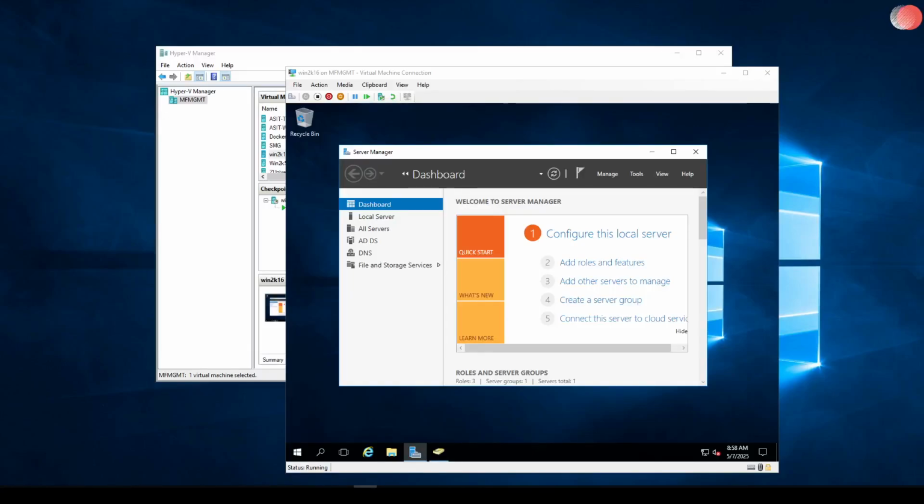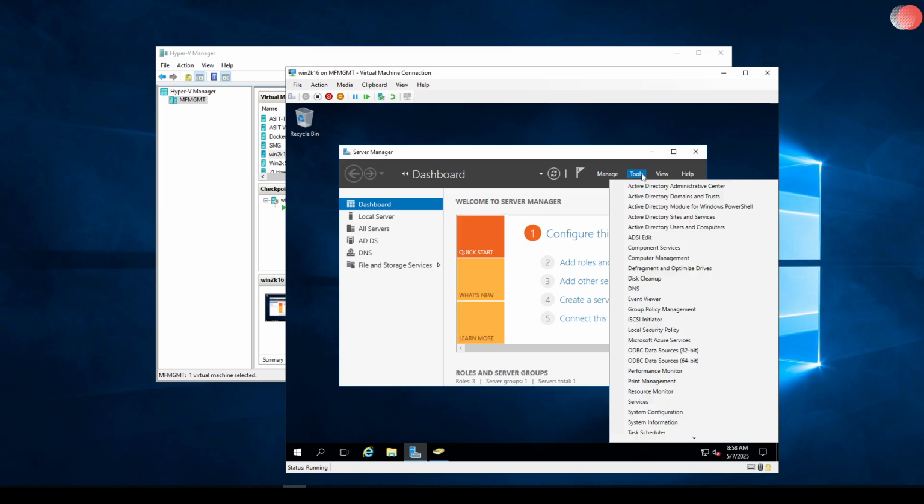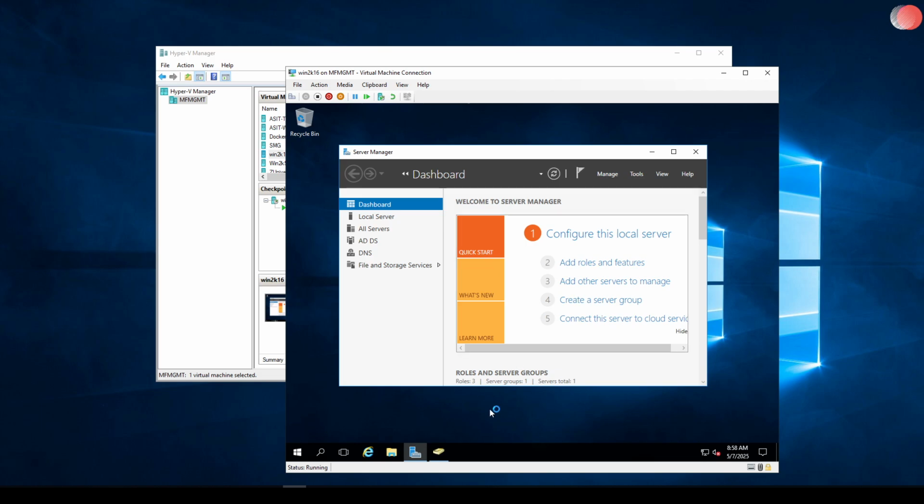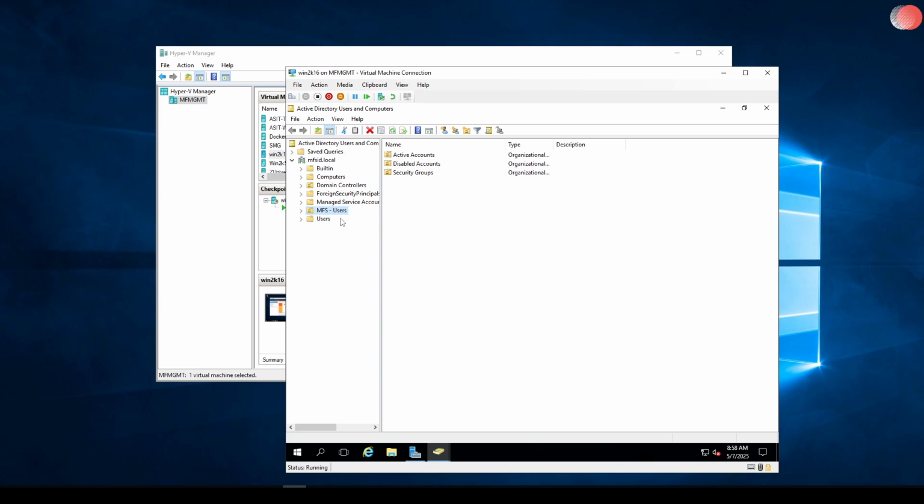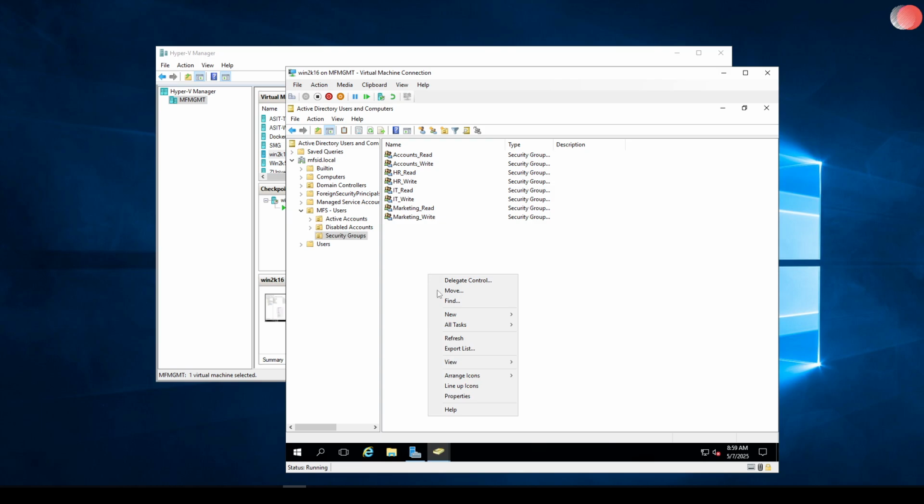Hello everyone, so in this video we will be creating groups in Active Directory. So we will go into tools, Active Directory, users and computers, and once this is open where we want to create a group, we go into whatever OU you have set up for the groups and right click and create a group: new, and group.